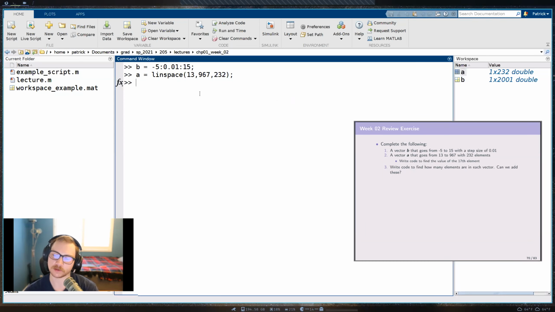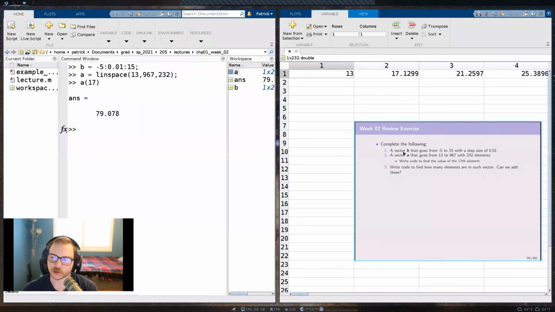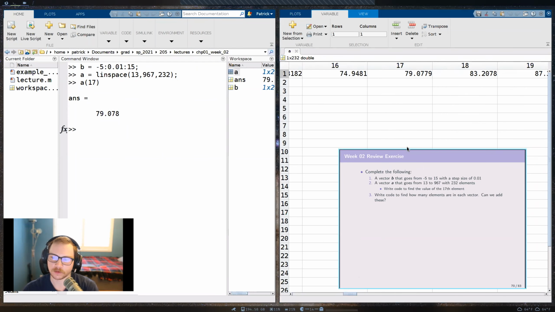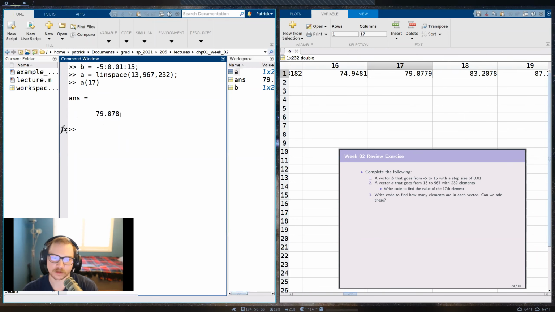So we want to find the value of the 17th element. So I'll do A, and then in parentheses 17. Let's double check this. So I'll open up the vector, and I'll look at the 17th element, and we see that these values correspond. Now, it looks a little different. That's just because of the format options that we have.